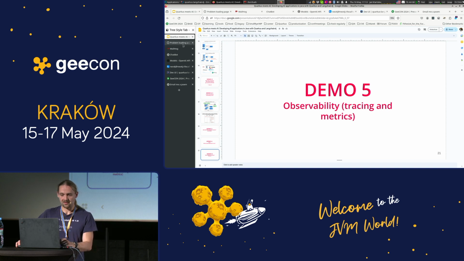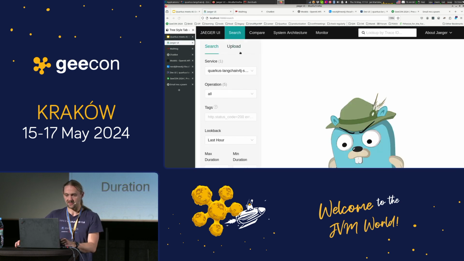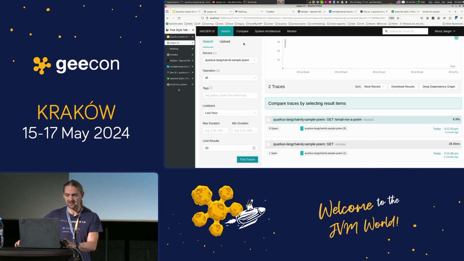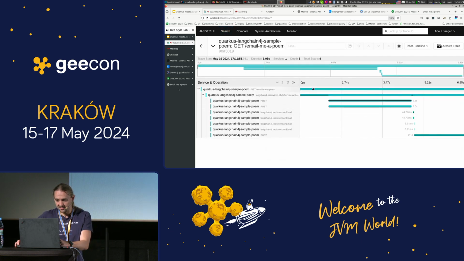Just to show that when you use Langchain4j with Quarkus, out of the box you get observability features. You get OpenTelemetry traces generated automatically. So if I now open Jaeger that I started earlier and look into what was generated, you can see that distributed traces are being generated for whatever happens in the application.